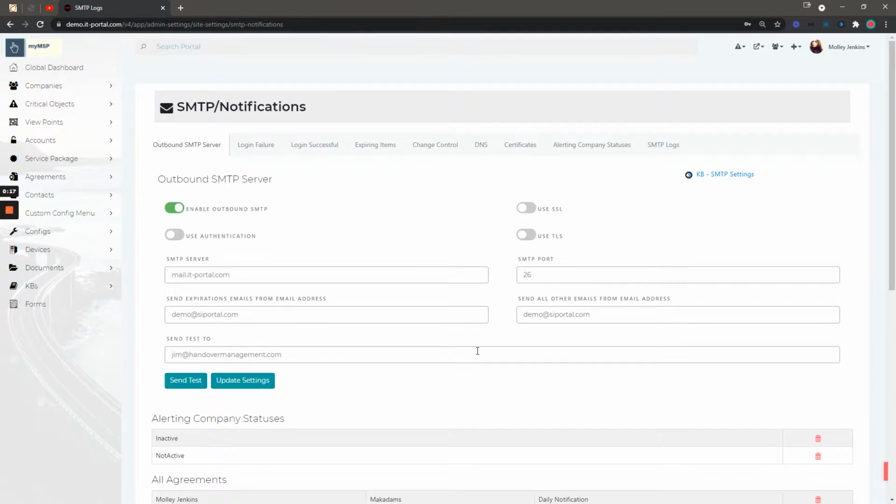If you're a cloud user, you do not have to change this as you'll already have our mail server configured. But for our on-prem users and for cloud users that want to use their own mail server, this is where you could start to configure it here.